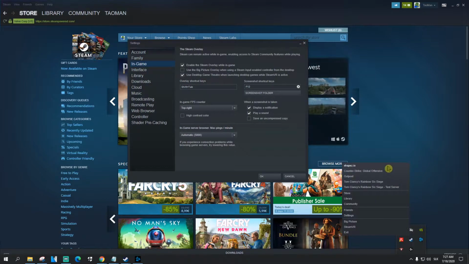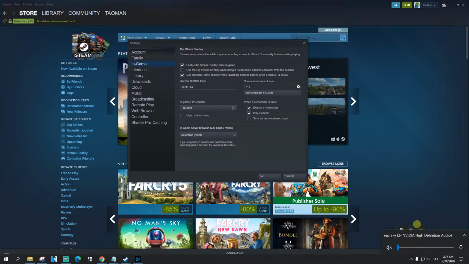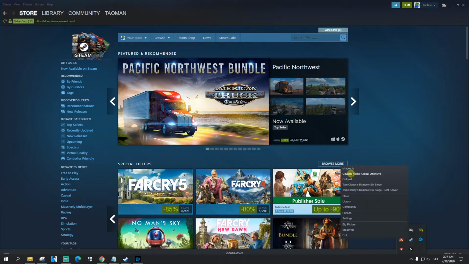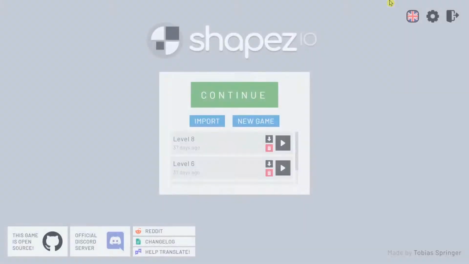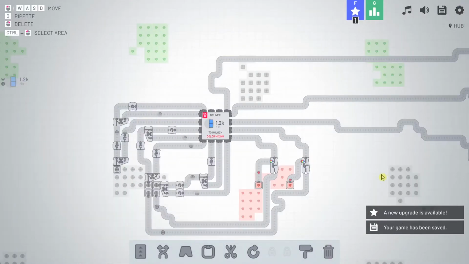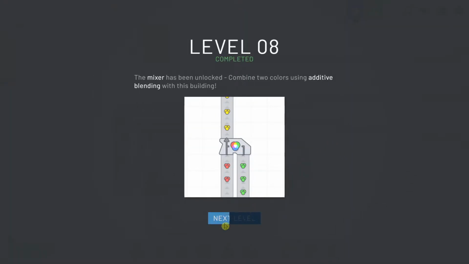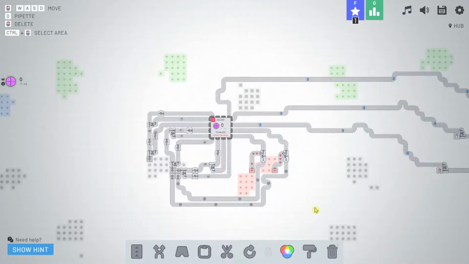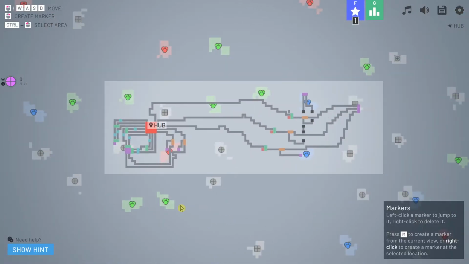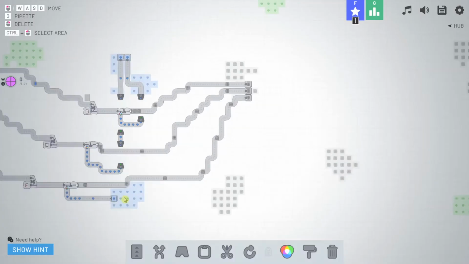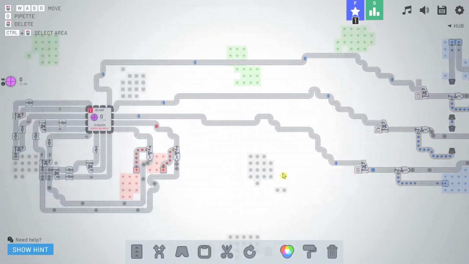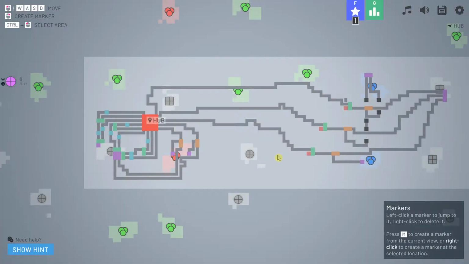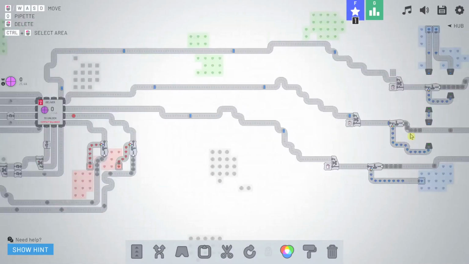Give me a second, let's test it out. It's going to work on Shapes. Yeah, I don't see it here. I don't know why I don't see it, but this is how we turn it on. On this game it's not working. This is like a perfect game. This is something I created.